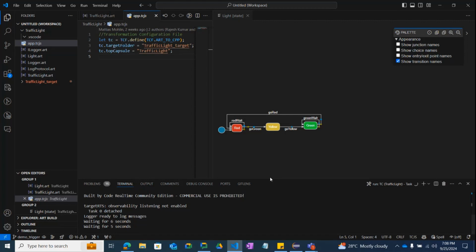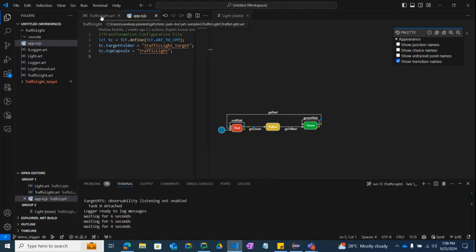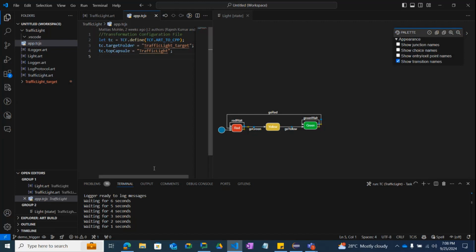So you can see that initially it went to the red, and red has the internal transaction red wait. It waits for 6 seconds. After completing that, next it will go to the yellow, and from there it will go to the green. That way.